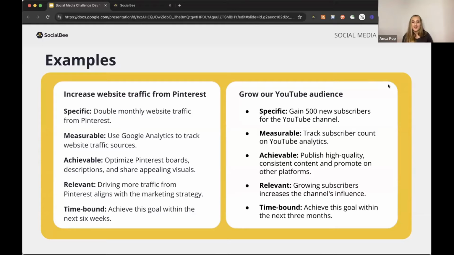So also make sure to promote that content and cross-post it on other platforms to get people from your Instagram, from your Facebook, from your LinkedIn over to your YouTube to see the full-length video. You could be creating a shorter version of that video, like a teaser that you would post as a reel on Instagram, and sending people over to your YouTube to see the full thing. You're also going to make it relevant by growing subscribers, which increases the channel's influence. And you're going to make it time bound by achieving this goal within the next 3 months, a year, and so on. I hope these examples give you a little more clarity.